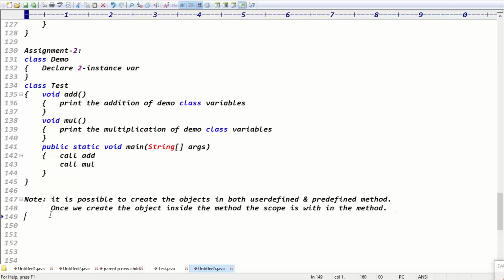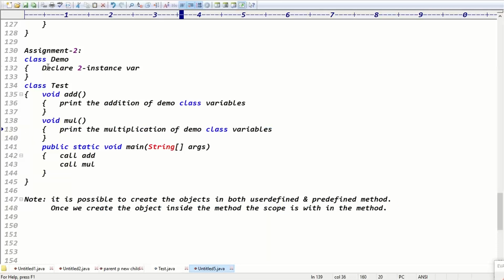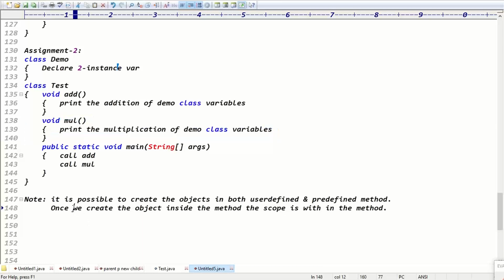Exactly. Why I'm writing this point: see guys, here also print the multiplication of demo class variables. Again, how can we access these variables? Using an object. Maybe you are thinking, sir, previously the object is already there, can I use that object? Can you use the add method's object? No, right? Because you created the object inside the add method, and its scope is only within the add method. If multiplication requires the object, again we have to create the object inside the multiplication method, right? That's what I'm saying: once we create the object inside the method, the scope of the object is within the method.